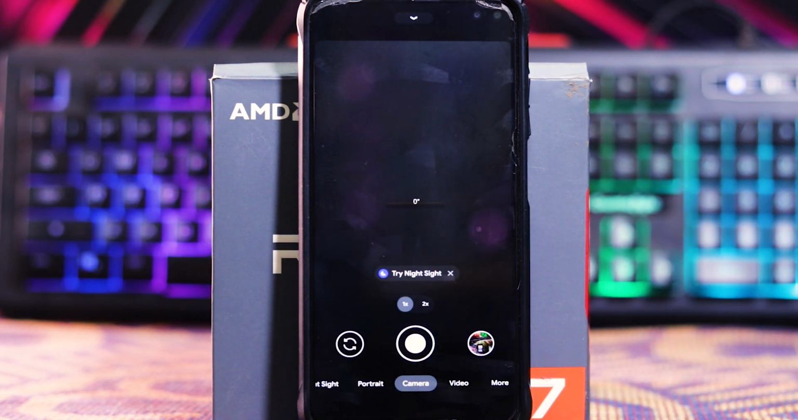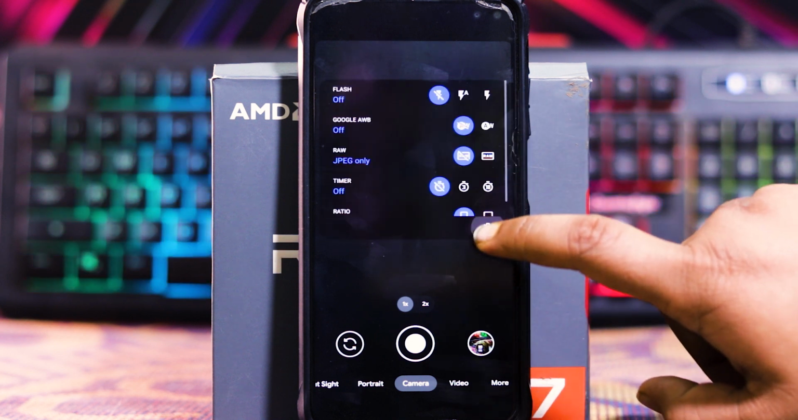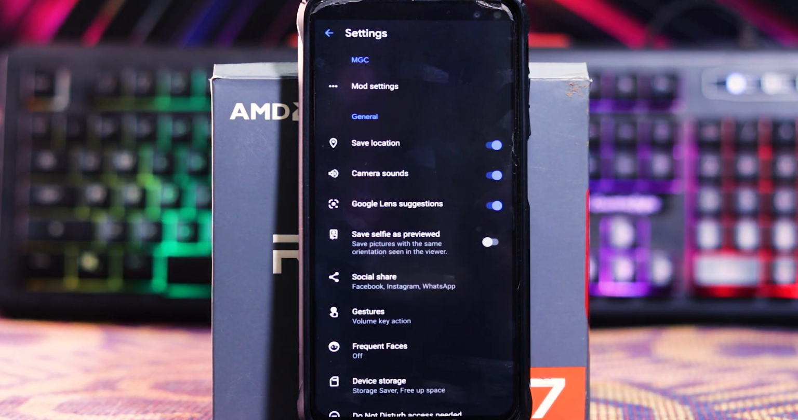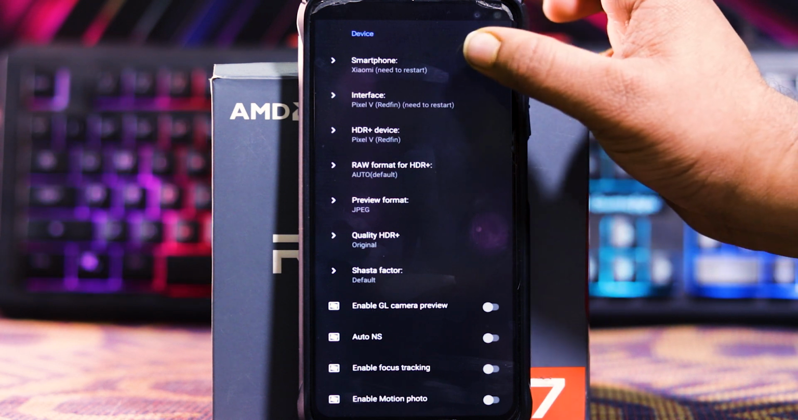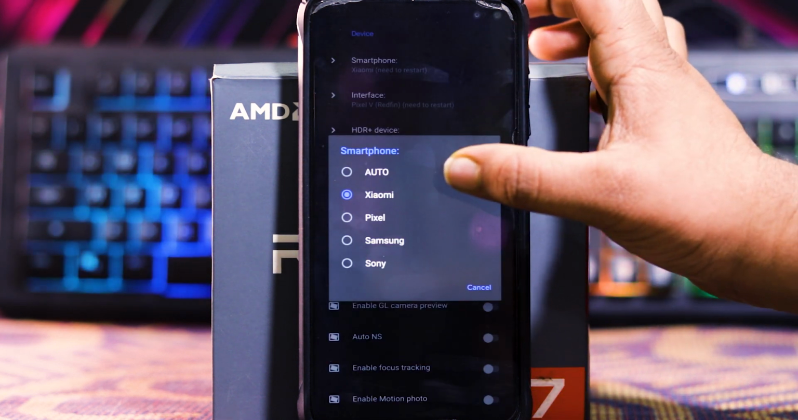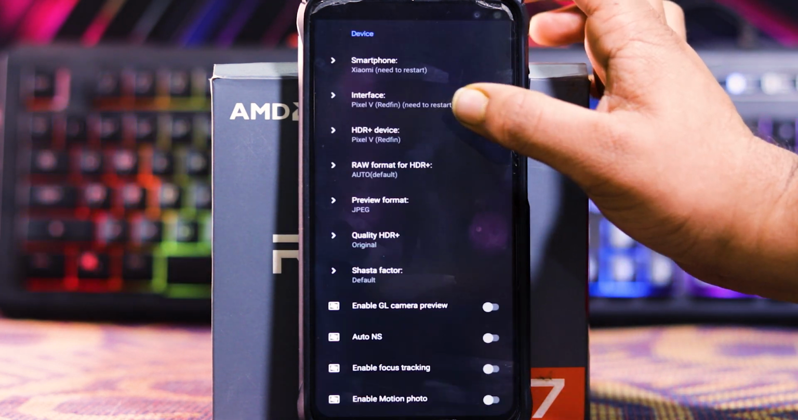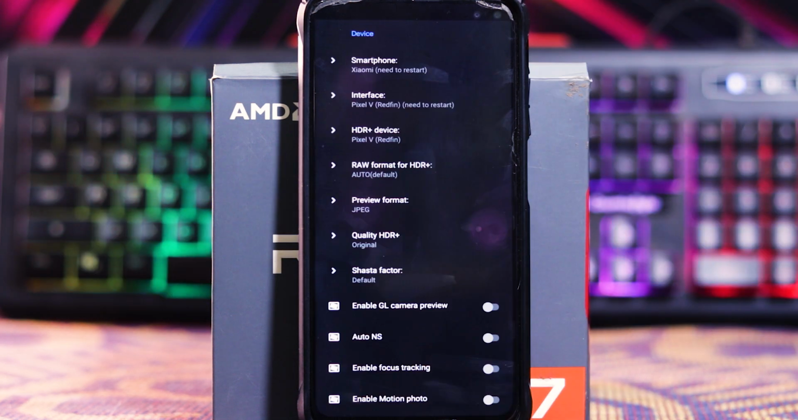Now let's get to the settings. When you install the Gcam 8.1, the stabilization modes will not be available. You have to go to settings and mod settings, and smartphone you have to choose the Xiaomi and interface to Pixel 5, and you have to reboot your phone. After rebooting, the stabilization option will be enabled.